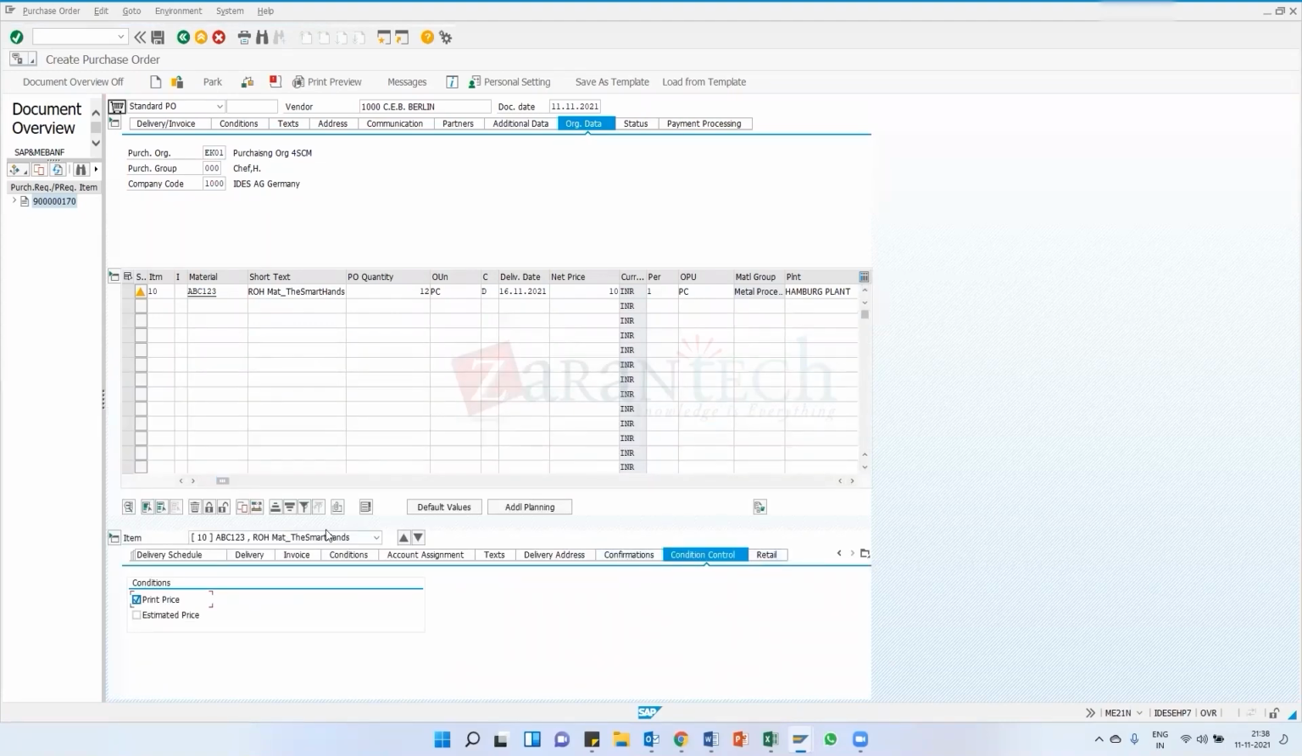This field means, if I print this PO, whether I want this price printed on the PO or not. We can control this, the print price, from here. The retail tab has no meaning here, just ignore it. This is the item level data for this PO, and this is the completely header level data.